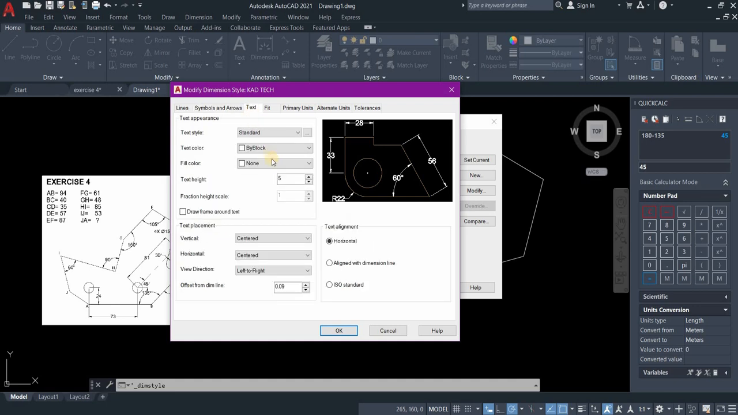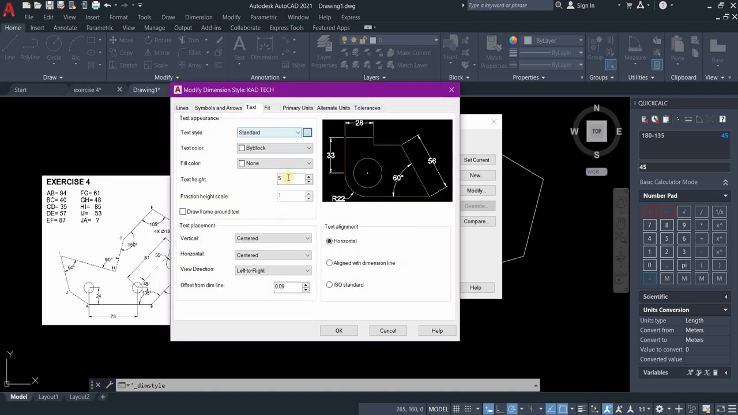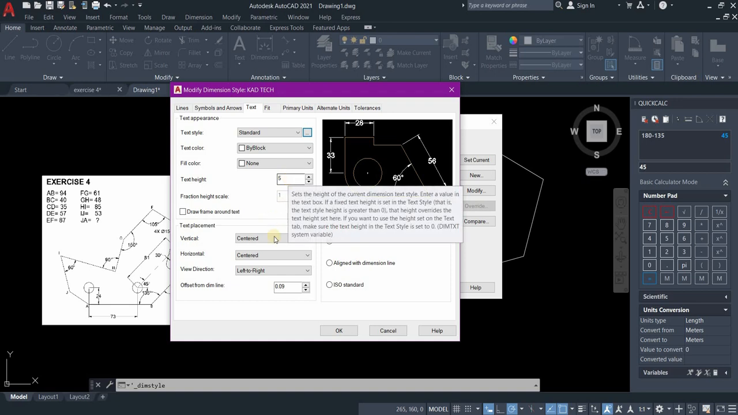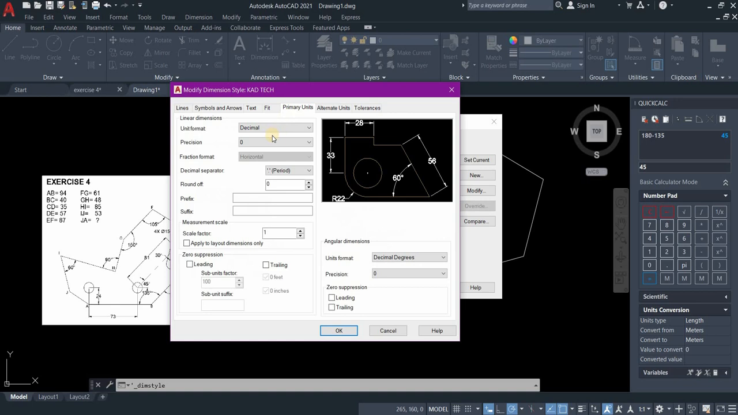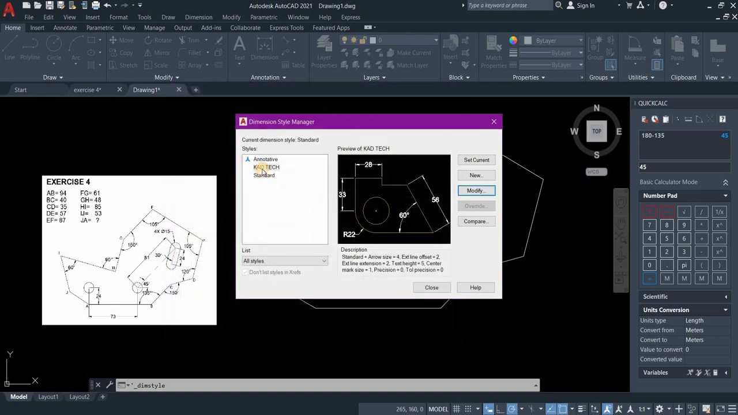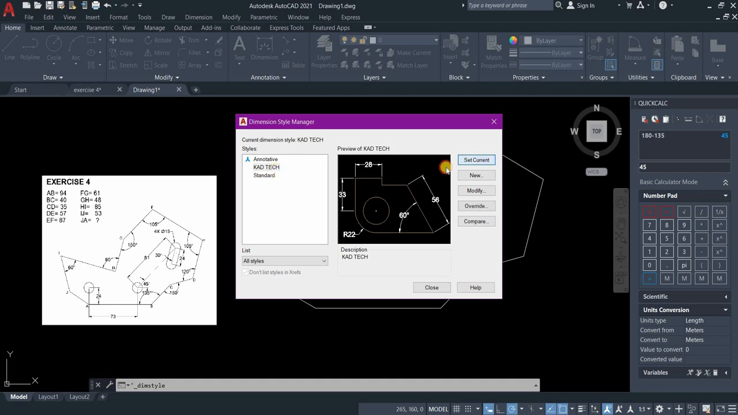Let's go to text. So the text height, if you have saved text here, you can save a new text, but since my standard is Arial, I don't need to change anything. The text height is 5, so nothing to change here now. And the fit, there's nothing to change. Primary units, make sure the precision is 0. And then press OK. So you have to click again the file name that you just created and then set current. Okay, and then close.